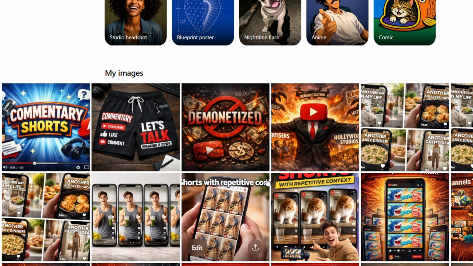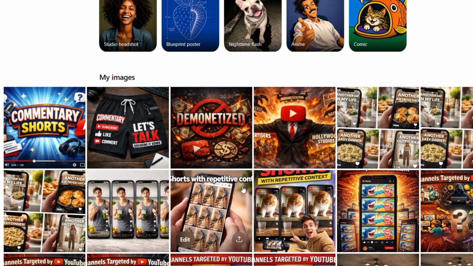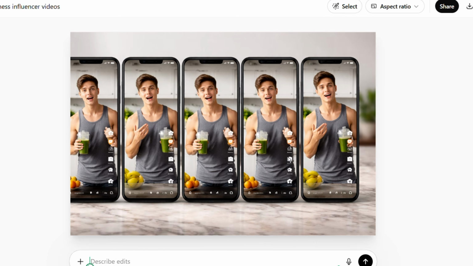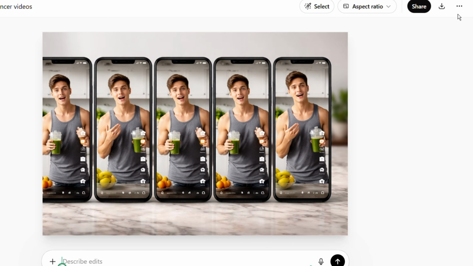Now browse through your images and select the one you want to remove. So just click or tap it to open the full view. For example, this one, I'm going to open that. Now once the image is open, click on the three dots at the top right. Now in here, tap on Open in Chat.